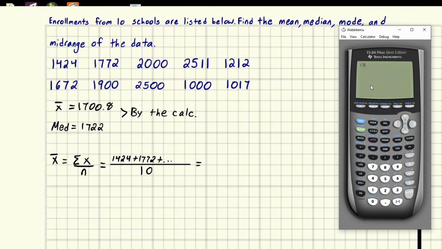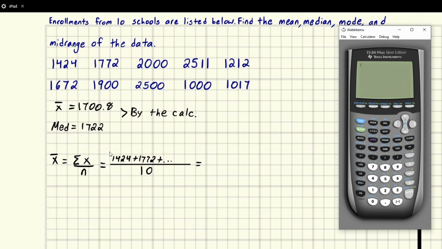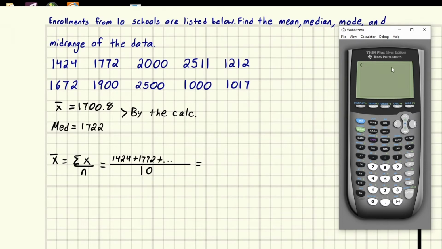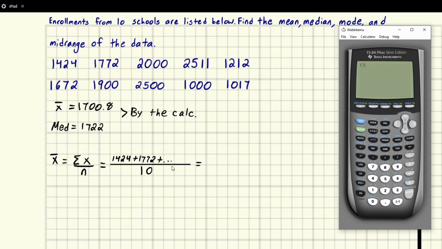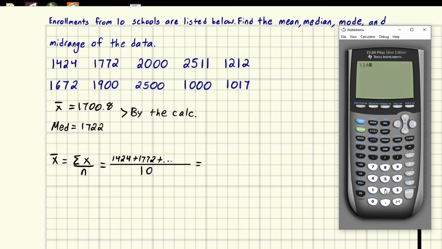So I'm going to use parentheses. So we want all this stuff to be added, and then we want to divide. So the division has a higher order of operation, so we need to put the addition in parentheses so that the division doesn't happen first. So we're going to go ahead and enter these. 1424 plus 1772 plus 2000 plus 2511.